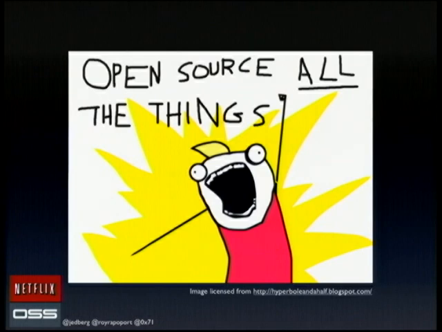So we like to open source a lot of our stuff. We don't have a lot of Python open source yet, but next week we should be open sourcing at least one piece of Python and hopefully some more soon after that.